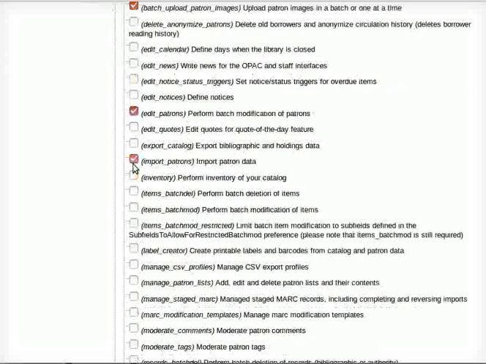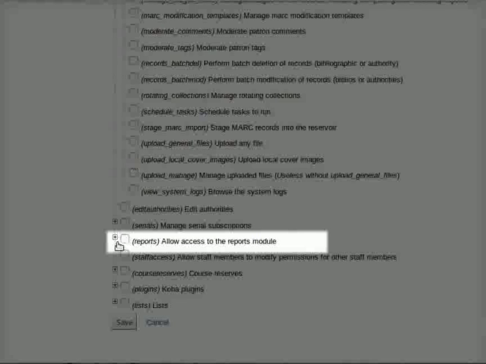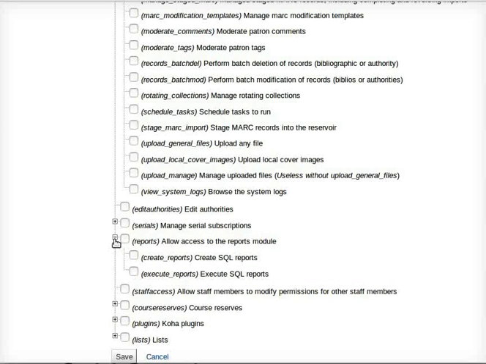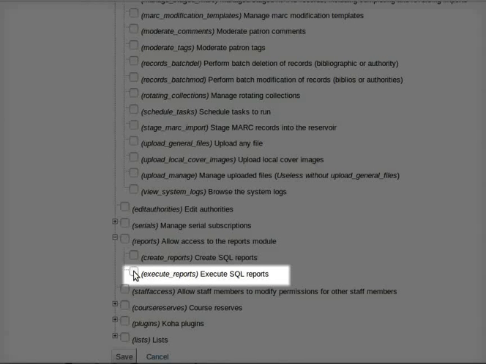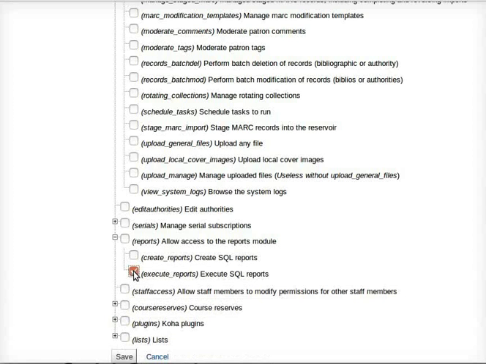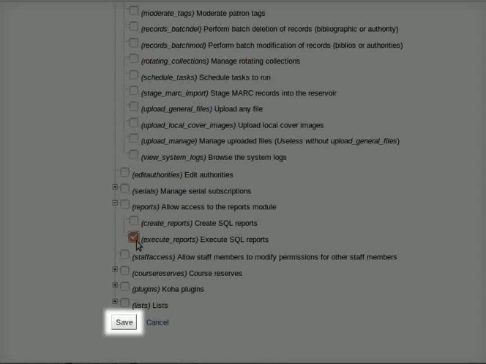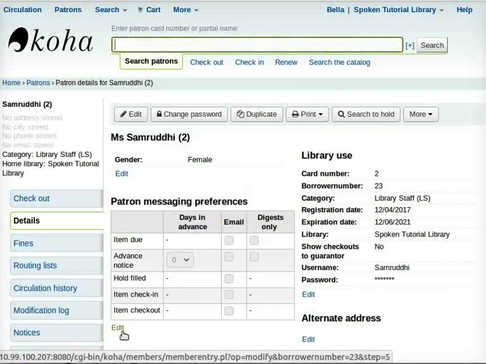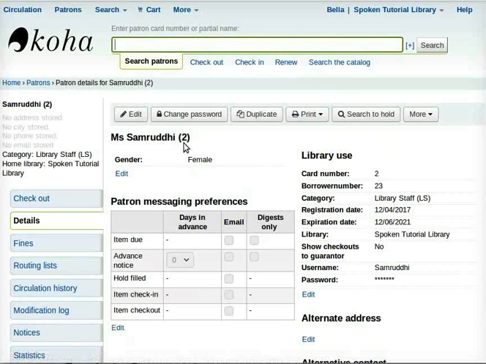Next, come to the tab Reports. Allow access to the Reports module. Click on the plus sign here and select Execute Reports. Execute SQL reports. Then click on Save at the bottom of the page. With this, we have given all required rights to a library staff with the name Miss Samruddhi.